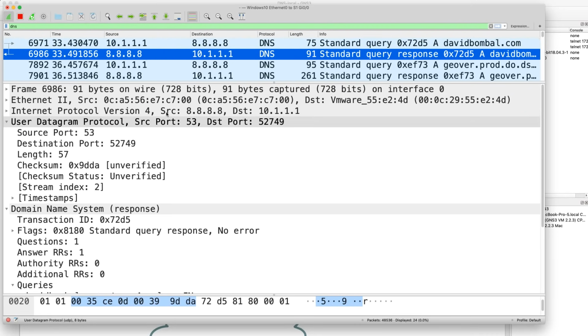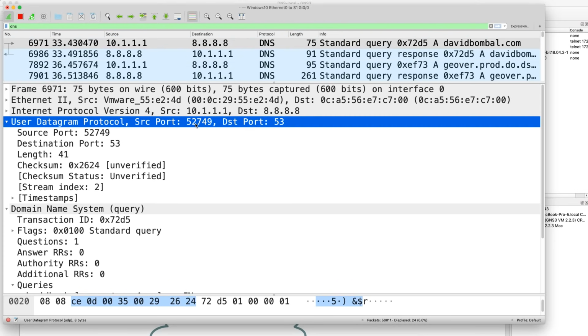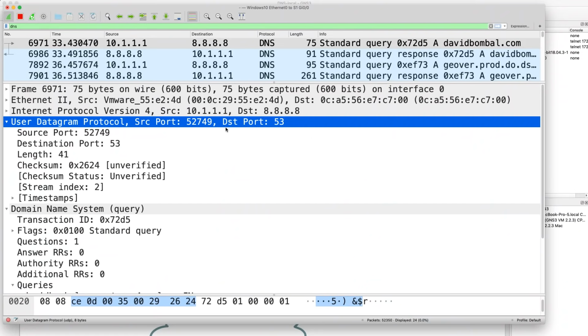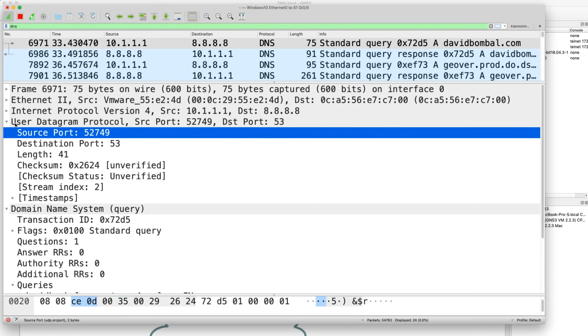And we can see that here, Google is replying from source port number 53 going to the port number that the PC chose. The Windows 10 PC chose this port number. The Google DNS server replies back to that port number. So again, it's UDP. Destination port number is this. Source port number is this.